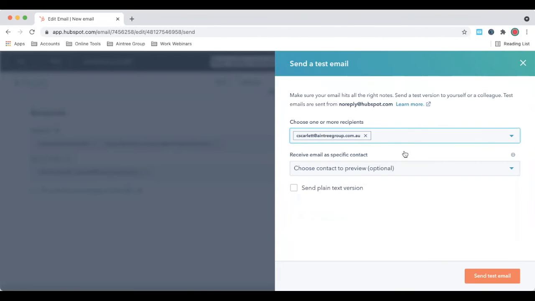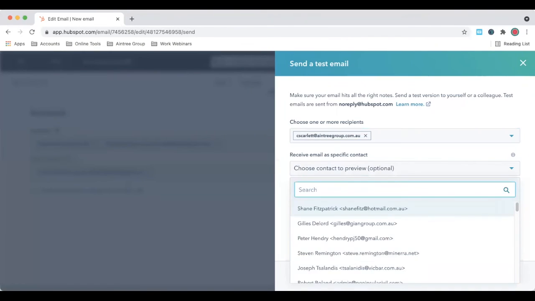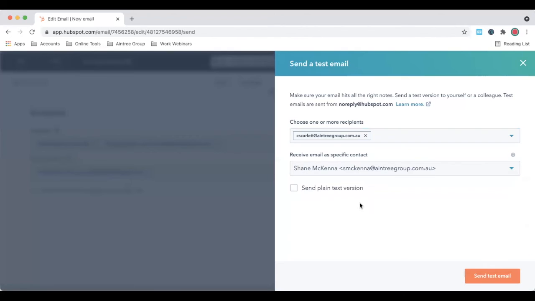The other important thing with a test email is to note that you want to receive it as a specific contact. So you want to see it how the person you are sending the real email to will see it. That's particularly important with that personalized field that we looked at before, the salutation. That salutation personalized field will not come through as it would for the client unless you specify that you want to see it as that client. So this is who you're sending the test email to, and this is who you're viewing it as.